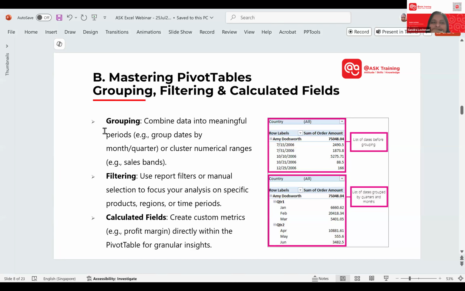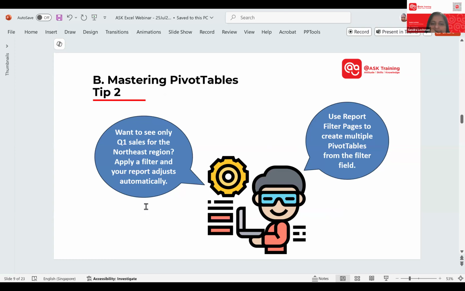So that's a part on grouping, right, by dates or numerical ranges for frequency analysis, filtering to view specific part of your data, or to separate your pivot table into multiple pivot table using the report page filter, and adding custom metrics using the calculated field. All right. So this tip is simply explaining about the filter used. Right? You can use the filter field or use the report pages filter to do so.